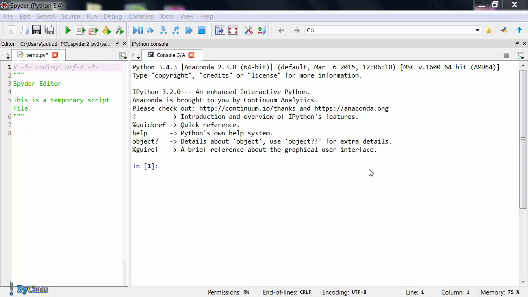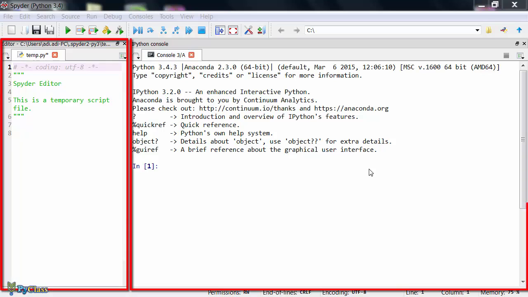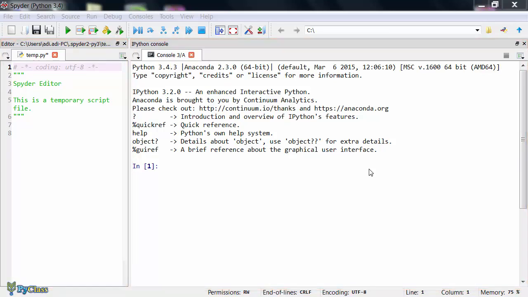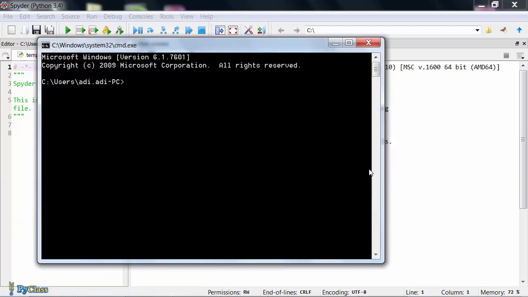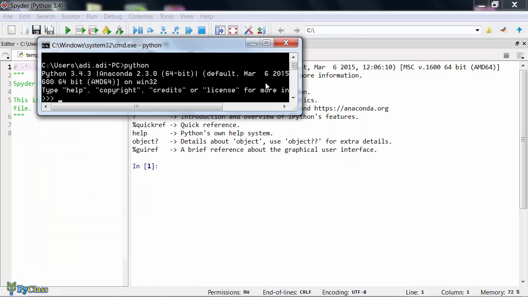So Spyder provides an editor here on the left and an interactive shell here on the right. The interactive shell is provided by iPython. So iPython is an enhanced shell where you write and run Python code. iPython is like the basic shell that you can access through your command prompt, but with some added capabilities that we will discover together as we move through the course.